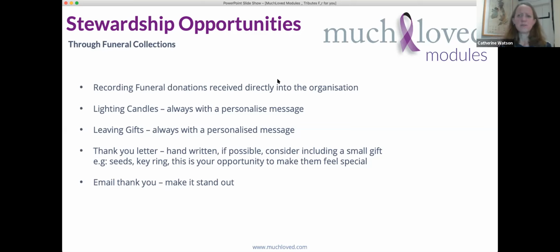Sally, have you got any thoughts on this? Well, I would say if you're an optimum partner and you get that information straight away, that a family have chosen to support you through a funeral collection, why not thank them straight away for choosing to support you, at least by using the candle or the gift opportunity to place a message directly on the tribute in the very first instance? And then maybe send your follow-up a few weeks later.